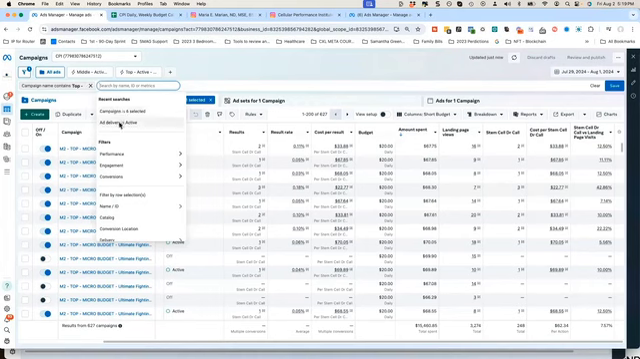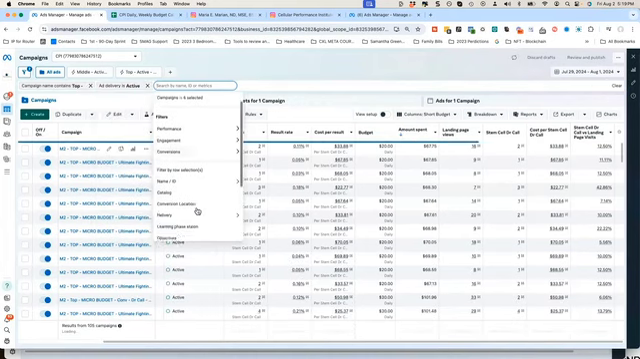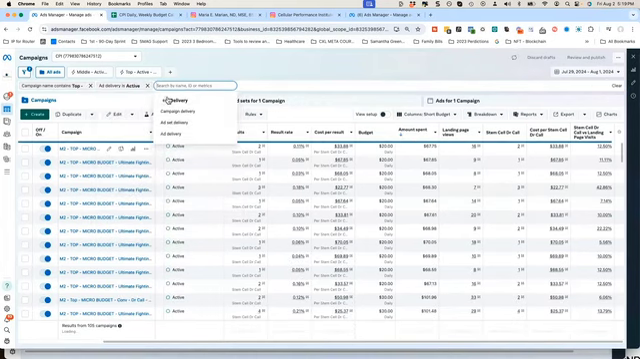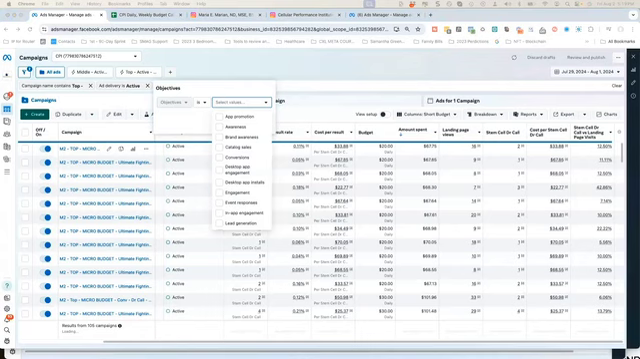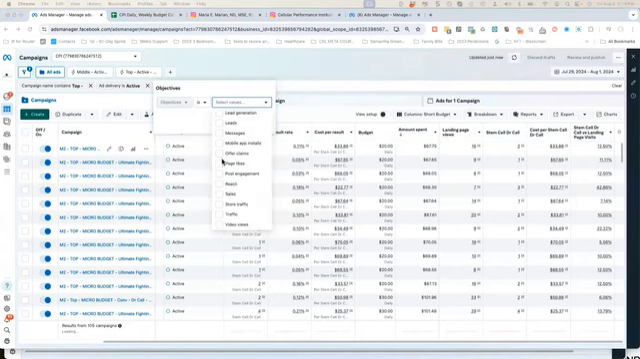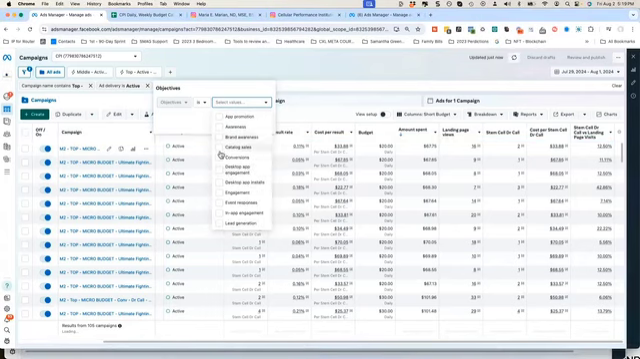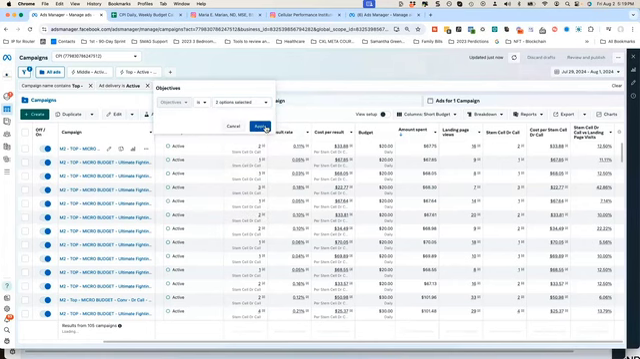Next thing I'm going to do is make sure I'm looking at only the active ads. And I want to make sure I'm looking at only the leads and sales ads. So just a minute. Here's what this looks like. All right. Leads. Come on. Sales, leads. All right. There we go.